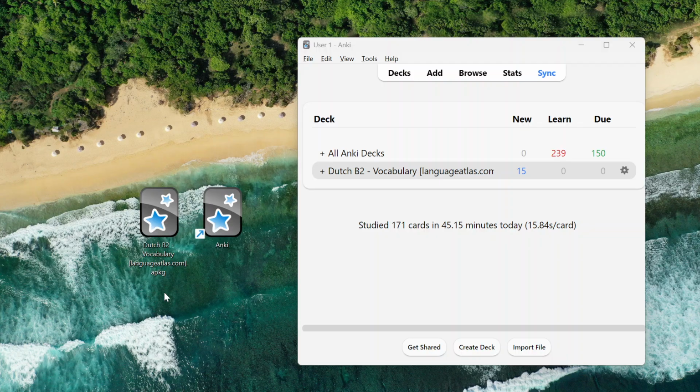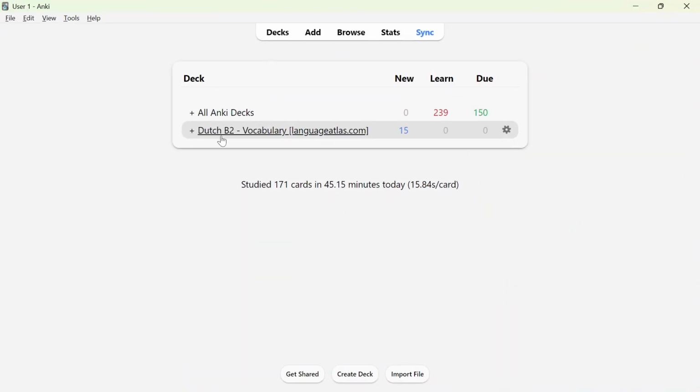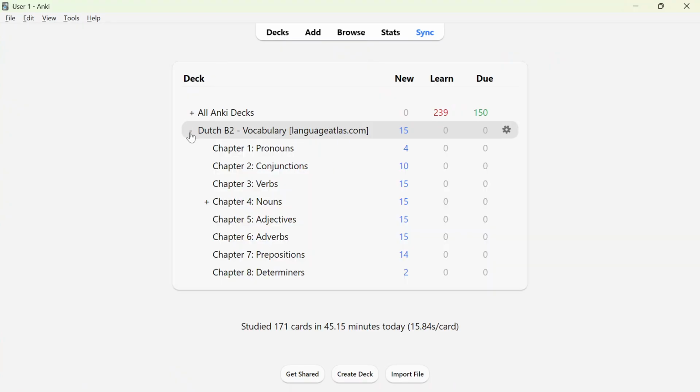Now you can see that I have the Dutch B2 vocabulary Anki deck right over here. Normally you would double click to open the Anki deck, but I've already done so, as you can see right over here. I will maximize Anki, and I'd like to get started with my first point, which is to show the course structure of the Dutch B2 vocabulary Anki deck. I'll click on the plus icon.